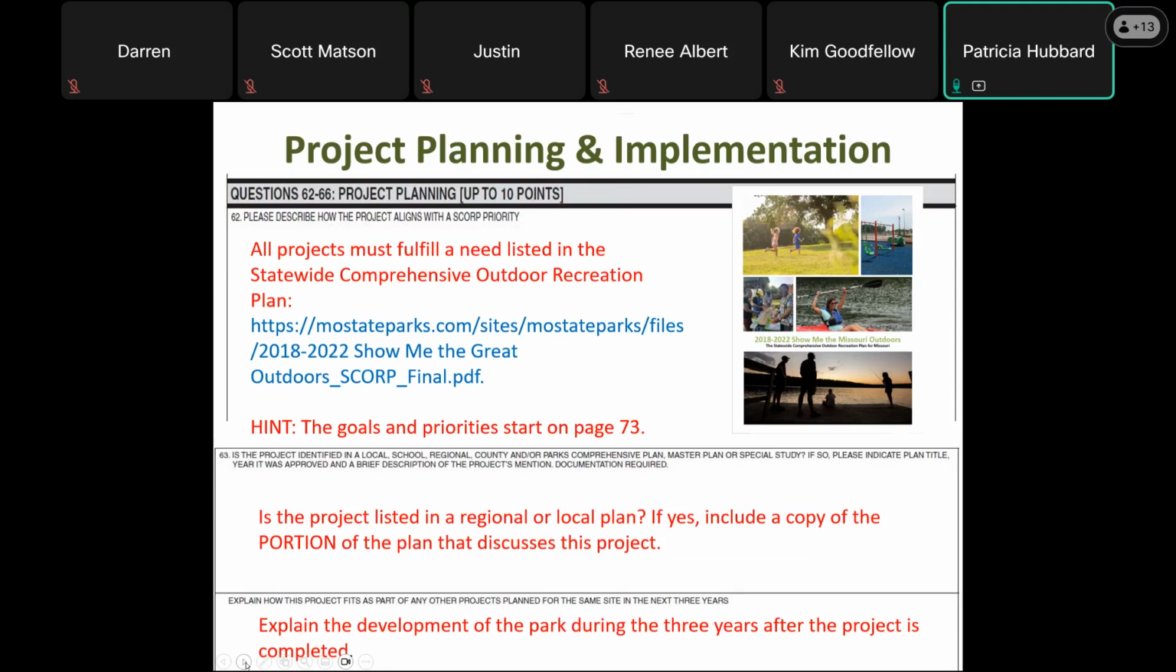A copy of just the relevant portion of the plan must be included with the application. Please do not send in the entire plan. If you do not have a master plan or special studies, just write, the city does not have a master plan developed at this time.